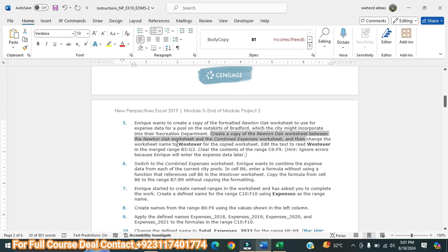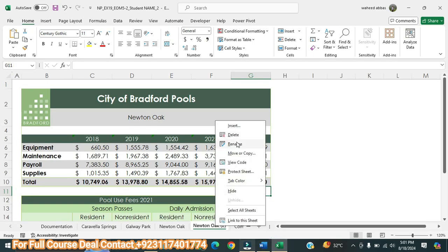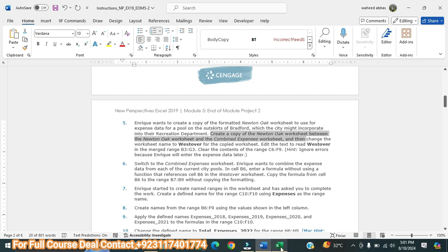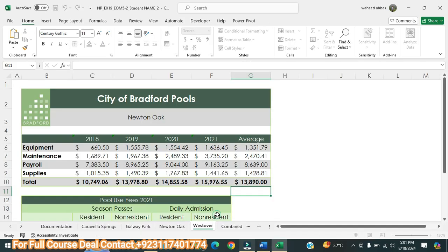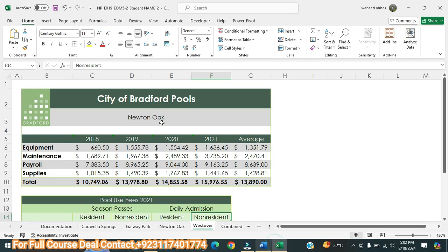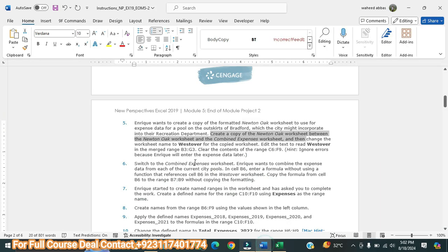And next it is saying Westover. So here we have to rename it. Let me right click on it and select Rename. So here I will type Westover. So this is changed. Next instruction, edit the text to read Westover in B3 to G3. As you can see it is Newton Oak, but we have to change it to Westover. So this has been changed now.